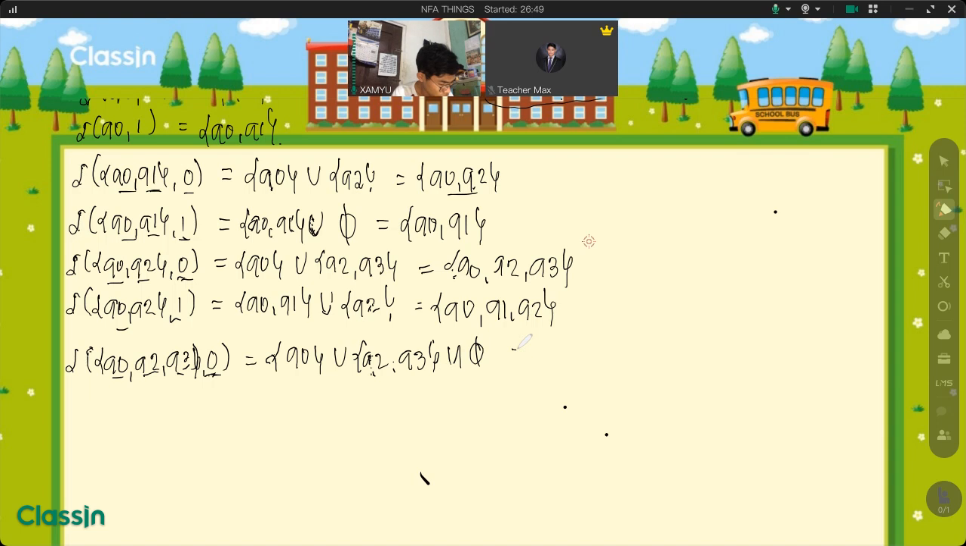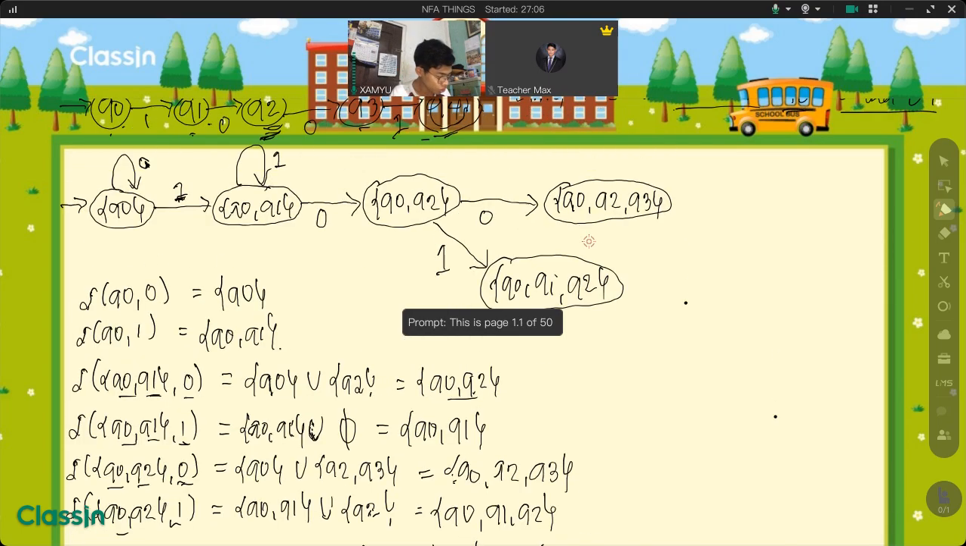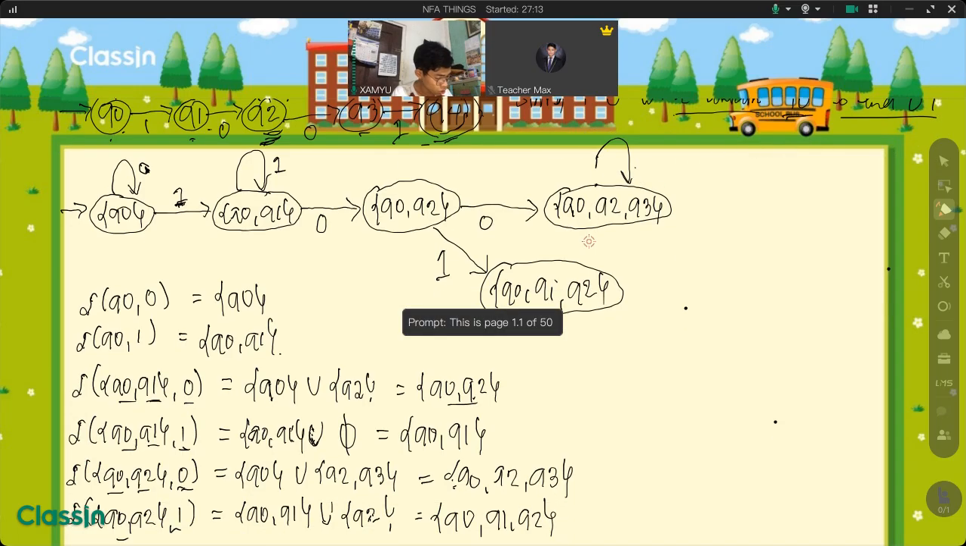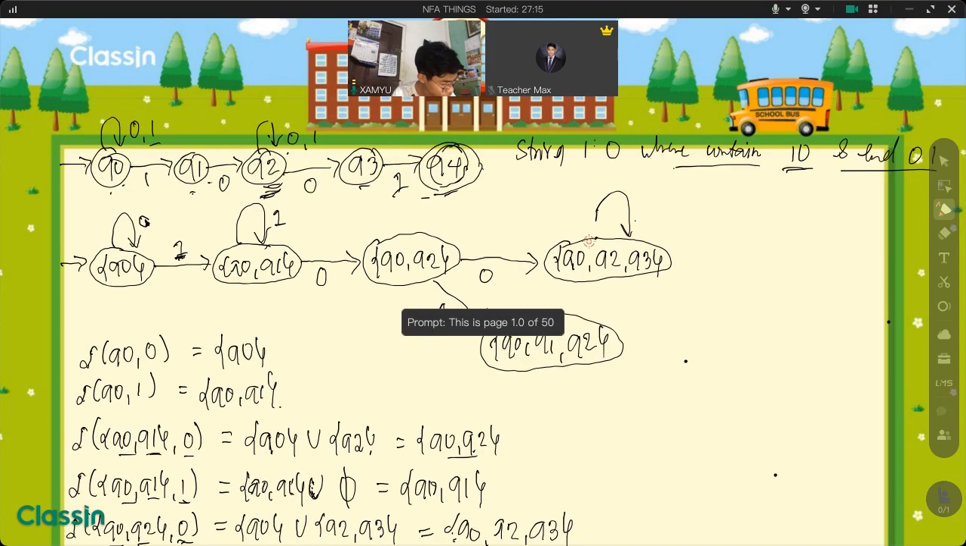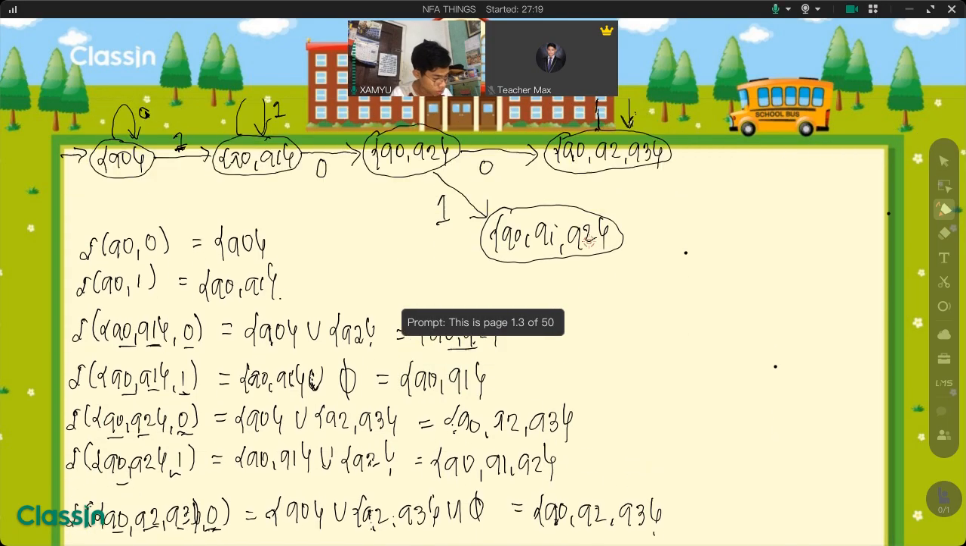So therefore the result will be Q0, then Q2 and Q3. Is this available? Q0, Q2, Q3 is actually here. So from Q0, Q2, and Q3 will loop to itself for the input 0.